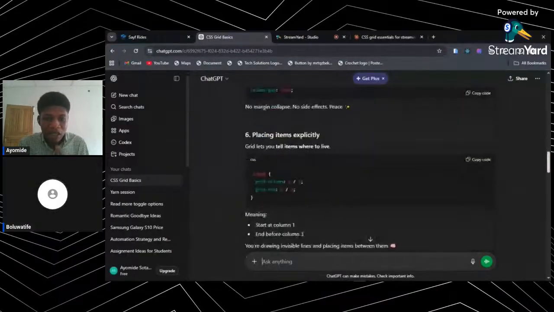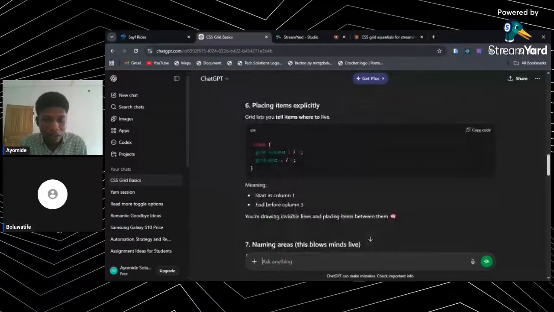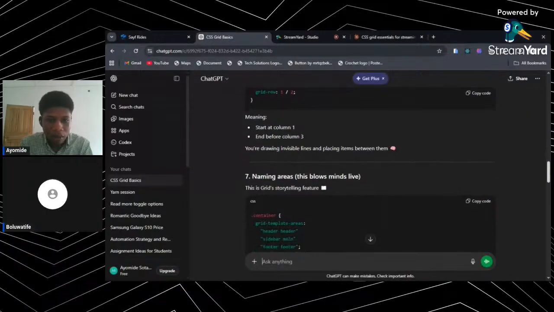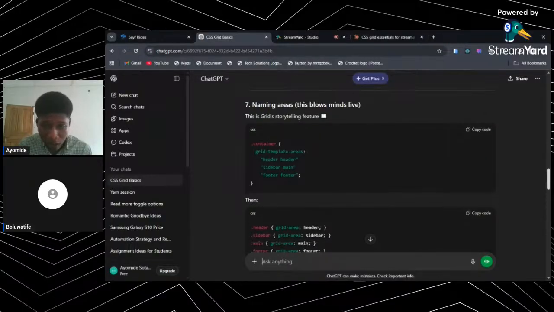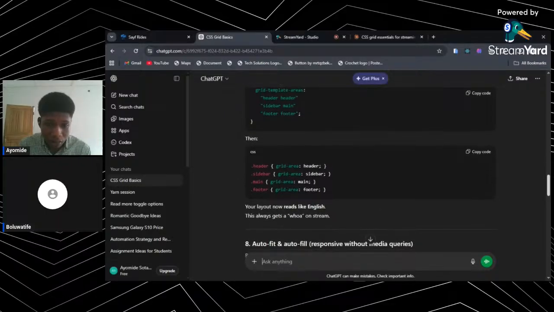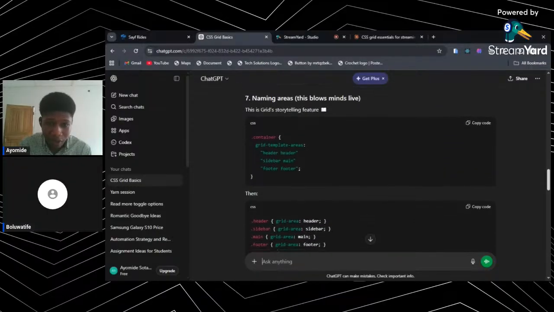Then placing items explicitly. So grid column 1/3 starts at column 1 and ends before column 3. I don't really understand this one. Grid lets you tell items where to live. You're drawing visible lines and placing items between. So maybe I'll still try this one again, but I don't understand that one. So naming areas, this blows minds. This is a big storytelling feature. Blah blah blah. Headers. Yeah, I don't understand this when you talk. This naming area, I don't understand. I don't grab this number 7.